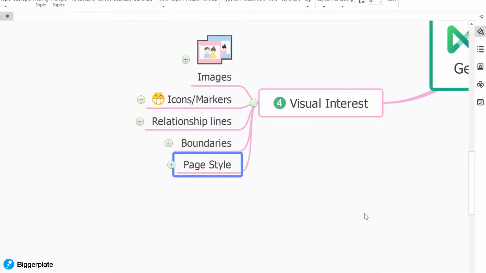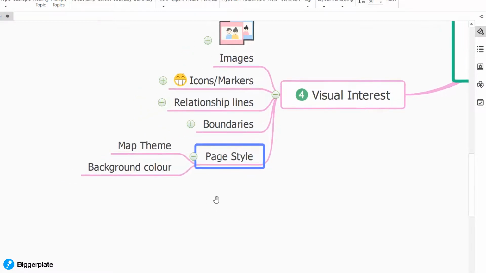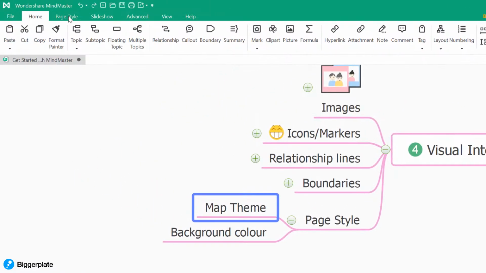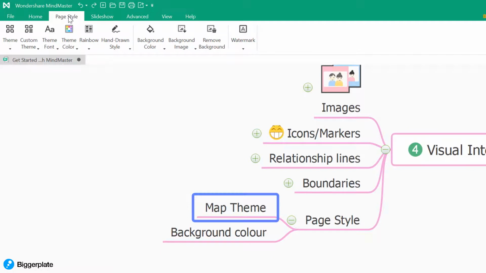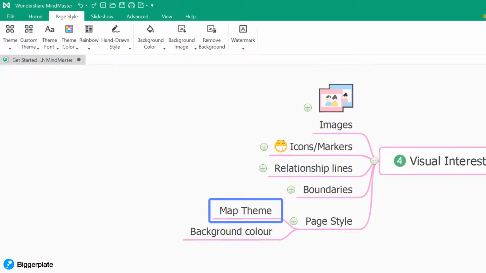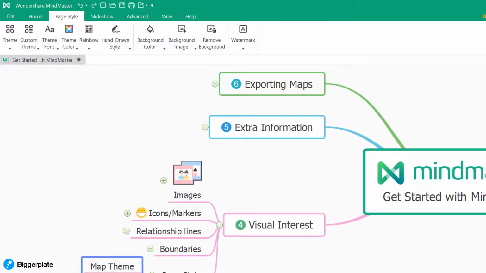Finally, when it comes to visual interest in MindMaster, there's some really great shortcuts if perhaps you don't have the time or inclination to play around too much with different formatting options. You've got some great options here up in the map theme. So if you look up here in the main menu for page style, what we can do here is just use some of the pre-built themes in MindMaster to apply some really creative visual styles to our mind maps without having to do too much playing around in the options ourselves.